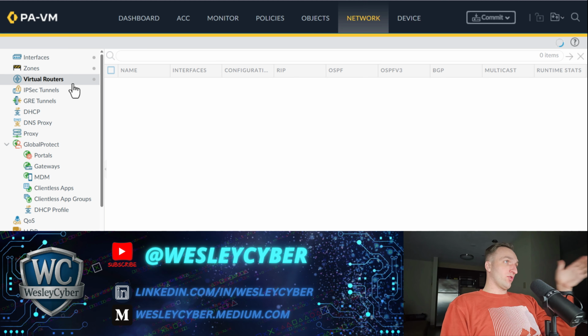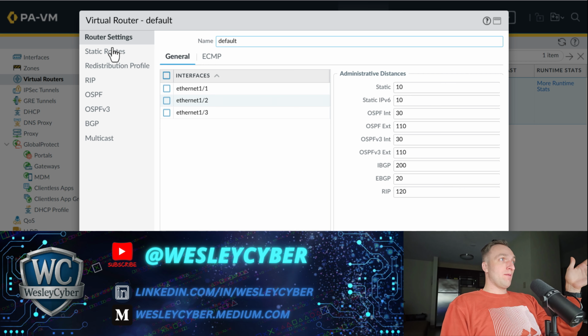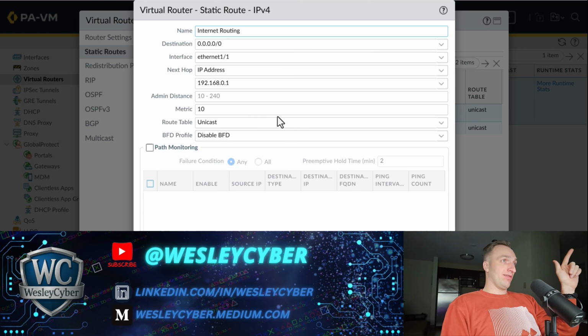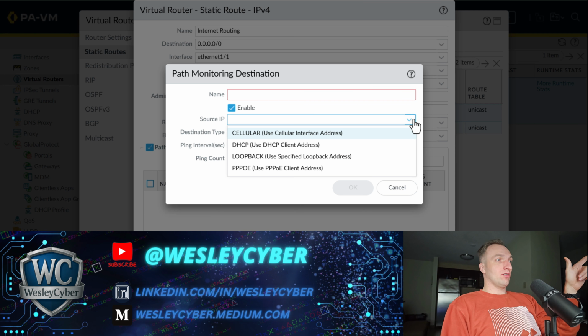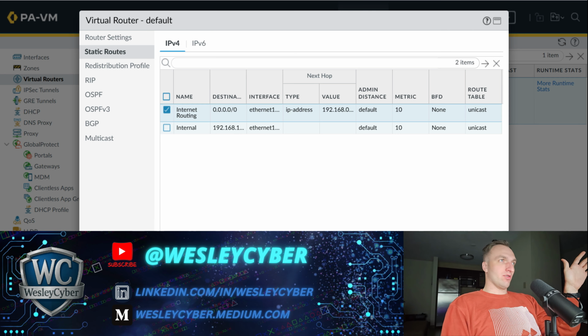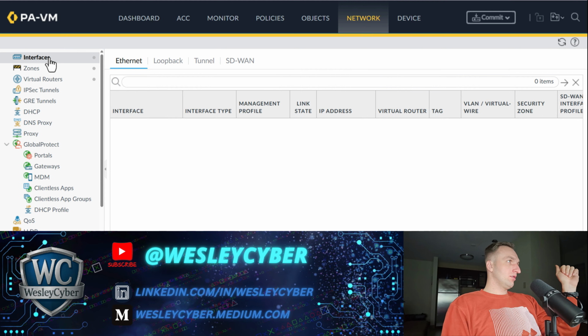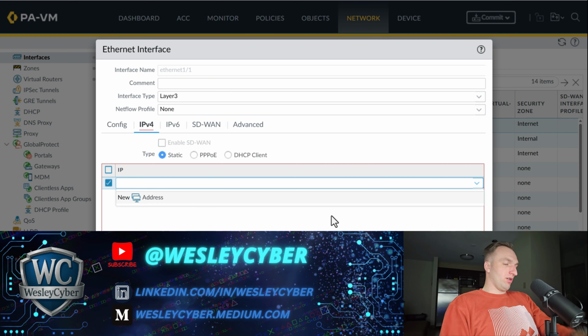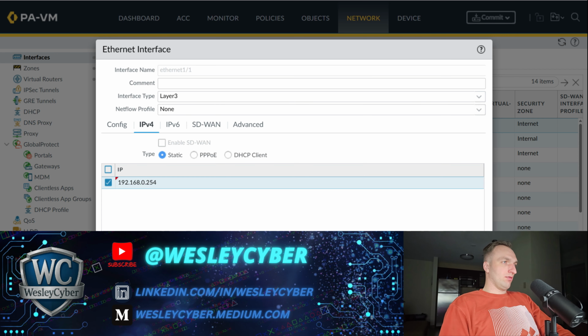So I'll go to virtual routers, and then default, and now in static routes, if you see here, this internet routing has a metric of 10, and I can add now path monitoring. Oh, I should have added, here, let me add an IP address for this as well. And go back to internet 1.1, let's add an IP address. We just make it whatever. 192.168, we were doing 0.254. All right, let's just say that.